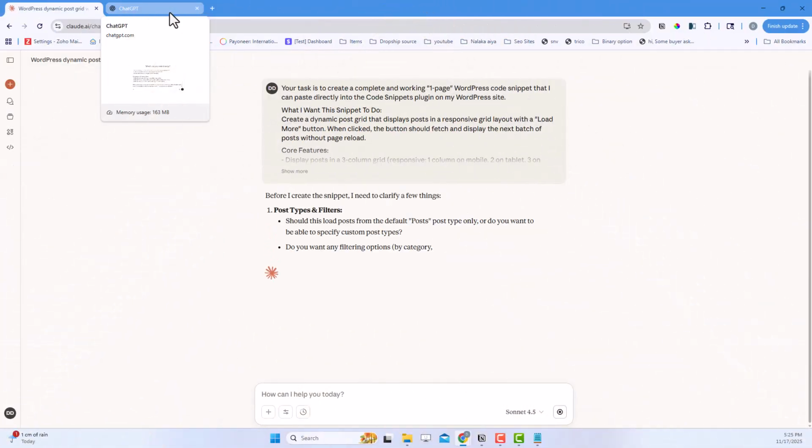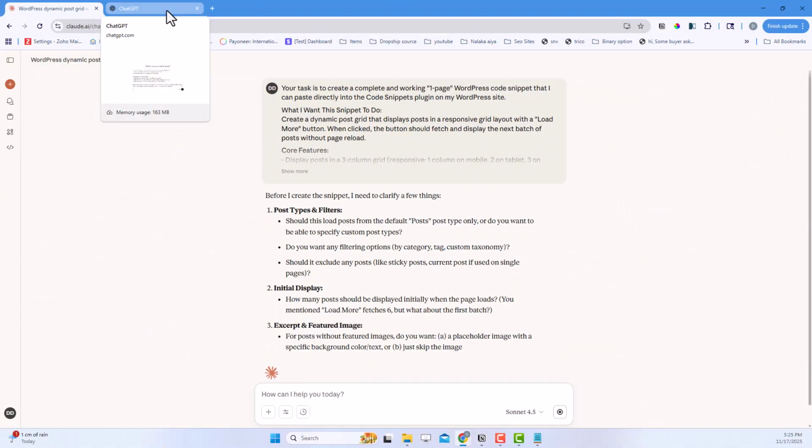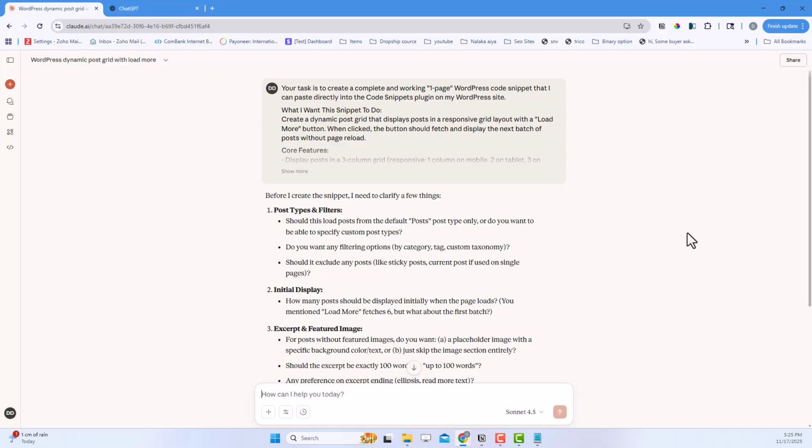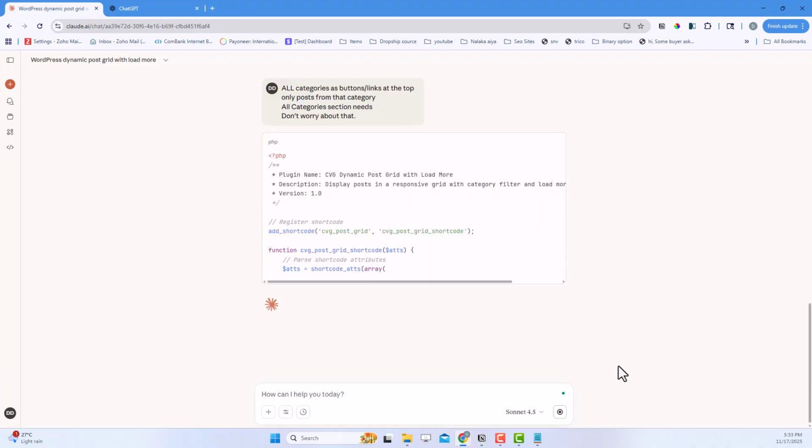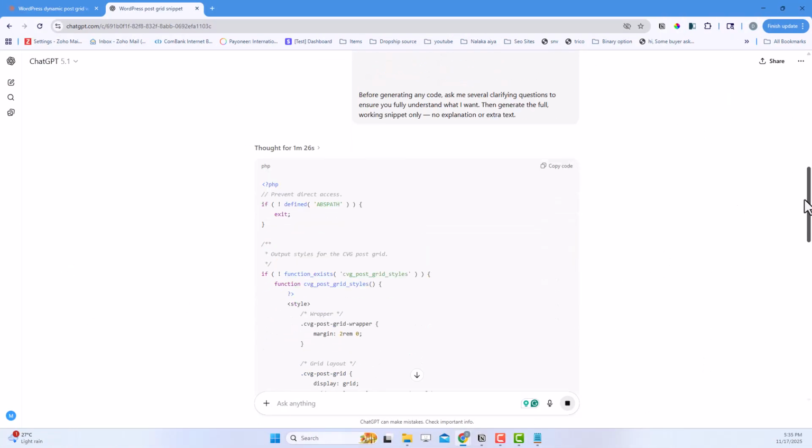Claude stopped and asked me several questions. Do you want category filtering? How many posts initially? What about posts without images? And so on. I answered each one. Only then did it start coding. ChatGPT? No questions. Just generated the code immediately based on what I wrote.